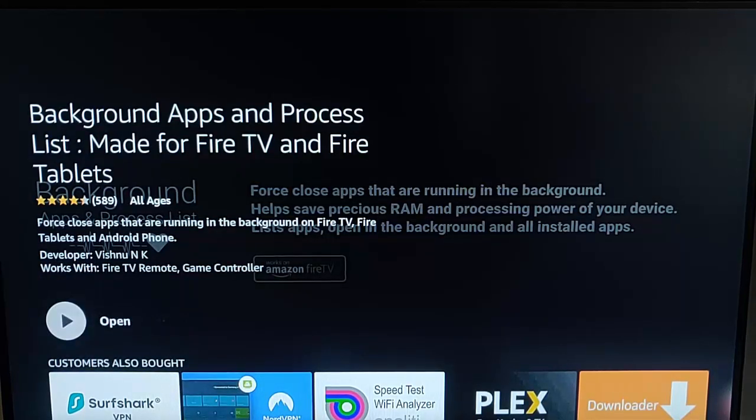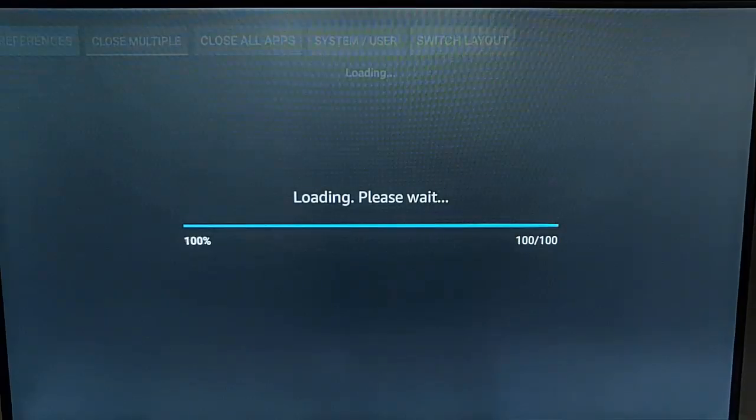This should be pretty quick. There we go. Mine's now installed. So press the middle button again to open. And here we go, it's now loading.